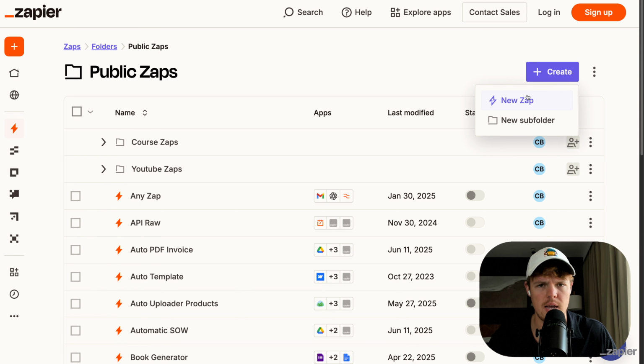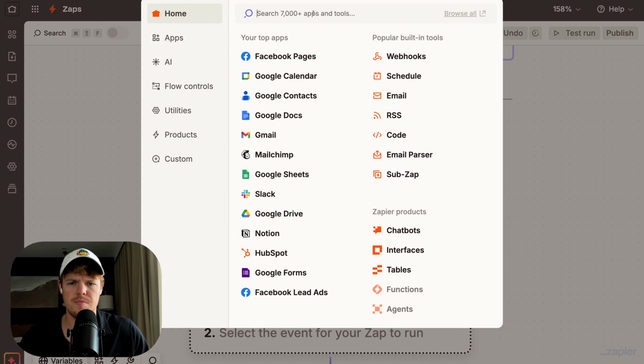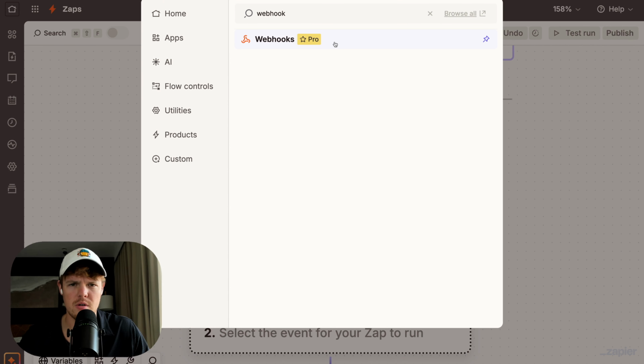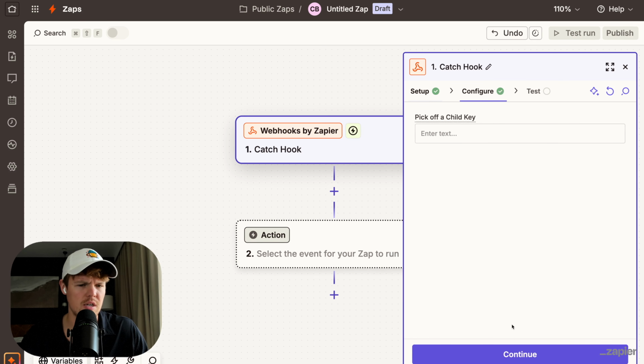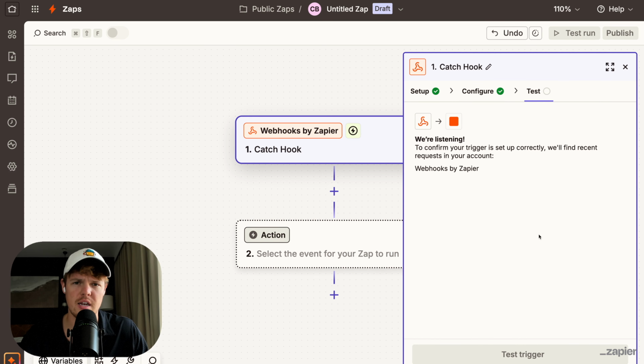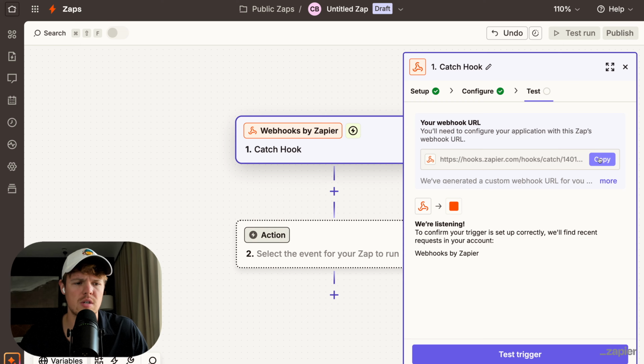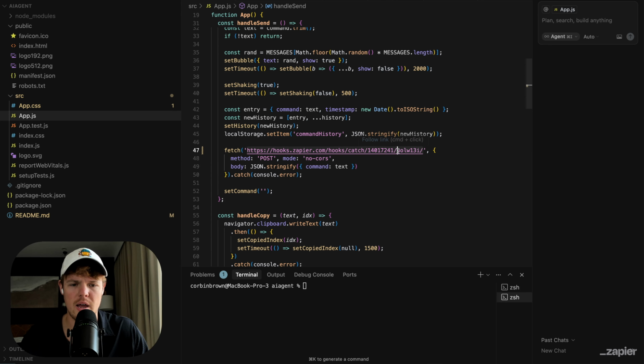Create new Zap. For the trigger, we're just going to set up a webhook here. This is how we're going to receive the data. Webhook. The trigger event will be catch hook. Then we'll hit continue, continue. And this is going to be your Zapier URL. So all you need to do is copy. Once you've copied, come to line 47 and just replace this line. You don't have to touch anything else. And if you need more help, ask Cursor AI.